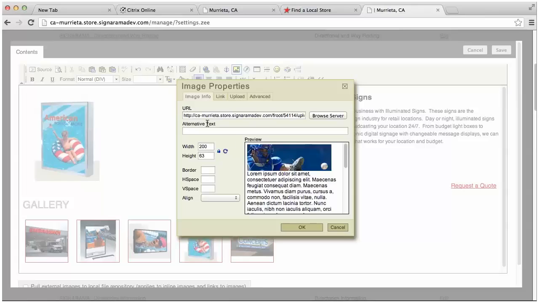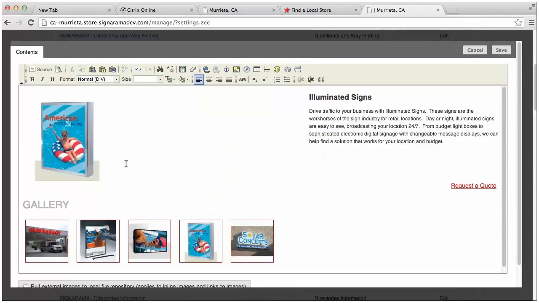So after you've pulled in that image, you're just going to hit OK, and it will place that image into that area. Again, I'm just going to cancel this out, but that's the second way in which you can pull the image in.